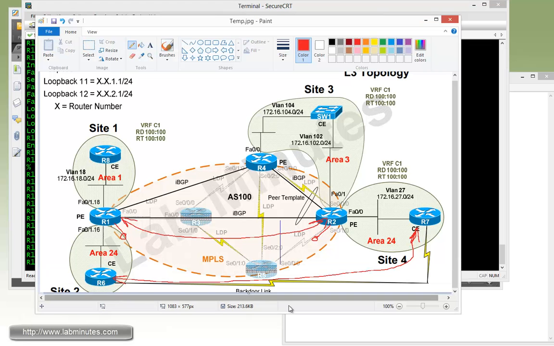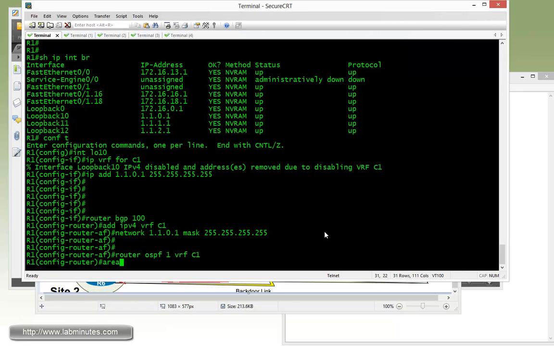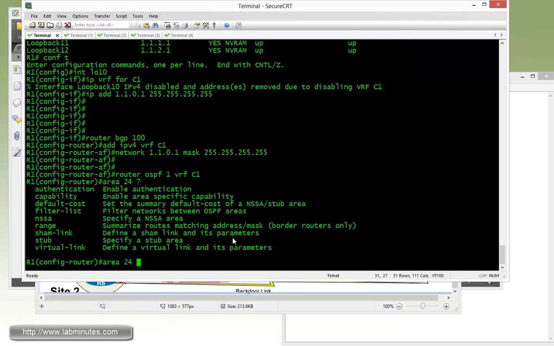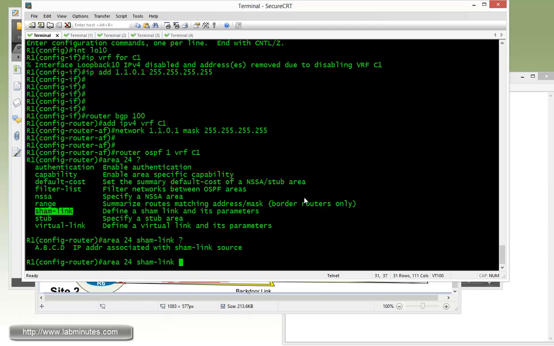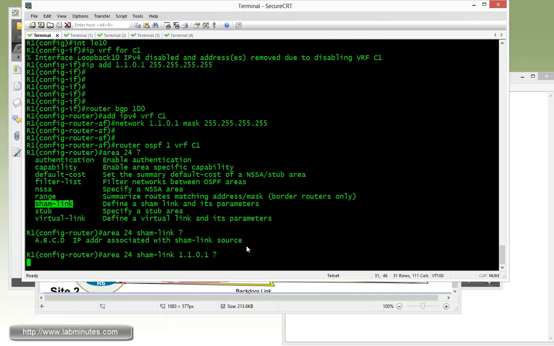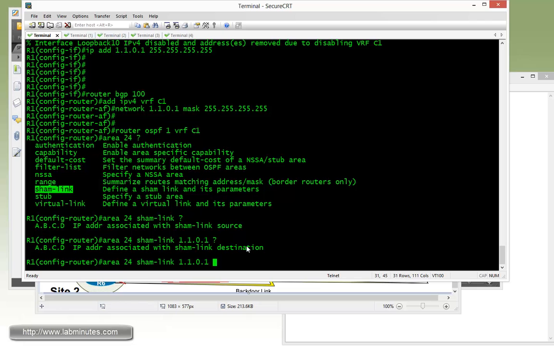Okay, and then the command that enables it all is under the OSPF routing process for VRF C1. Basically we're going to build the sham link that connects area 24 together. So the sham link has to be part of area 24 also. So do area 24, then a question mark, and you can see right here an option to build a sham link. We have to specify the source of the link, which is loopback 10 1.1.1.1, and then the destination of the link, which is 2.2.2.1.